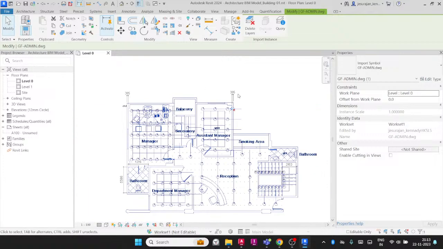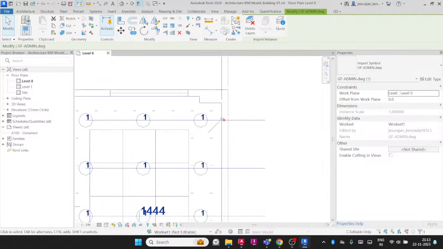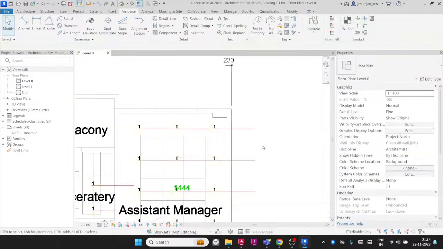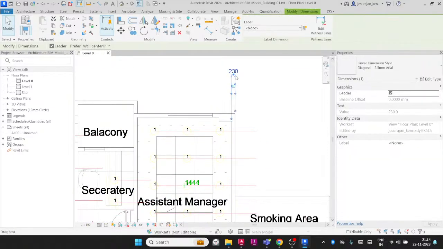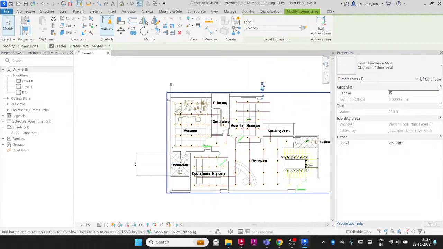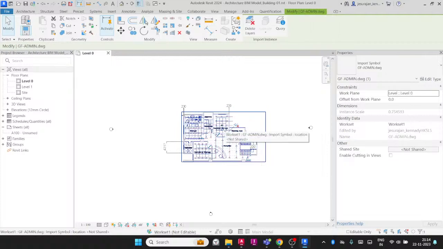You just have to scale, right? So select and select scale icon, make it graphical, select the first point, select the second point, and you just have to enter the value 230. Enter. Now you can see the dimension measures 230. The entire file will get scaled proportionally.